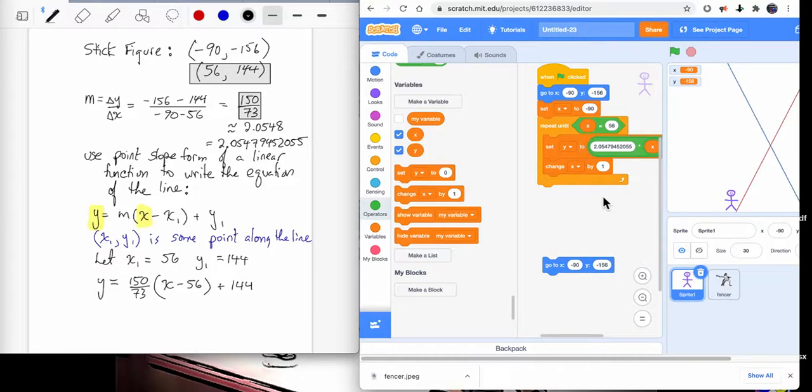The first location was negative 90, negative 156. Then I told Scratch, let's make x negative 90. Then compute the y value that corresponds with that. So that gave us the negative 156. Now I wanted to increase my x value by 1. That's going to move it 1 point to the right. So negative 90 now becomes negative 89. It's going to recompute the corresponding value of y, which is going to give me a new set of coordinates. But I want it to actually go to the location of those new coordinates, x, y.